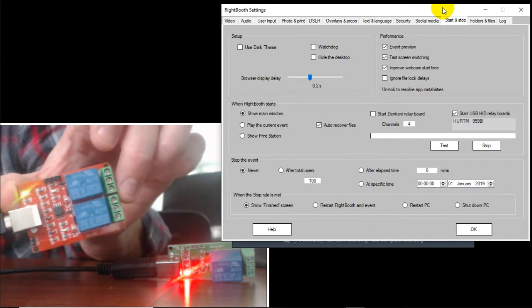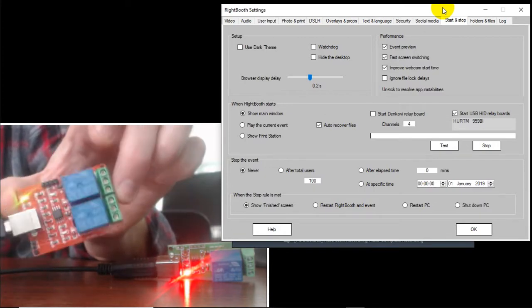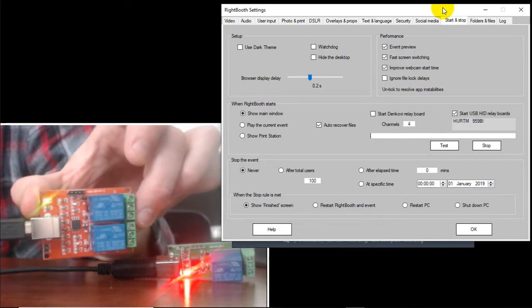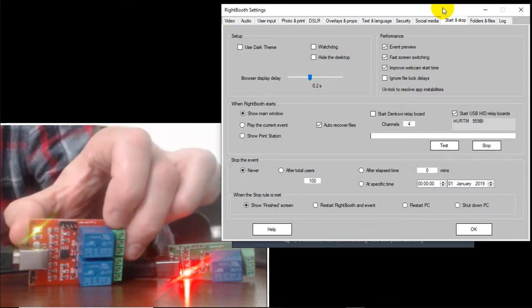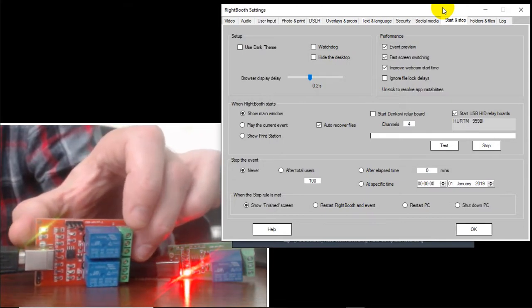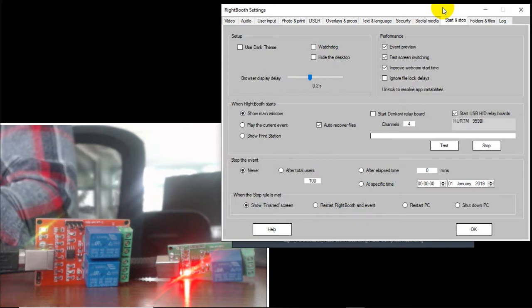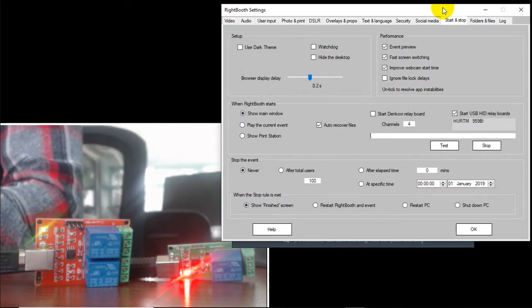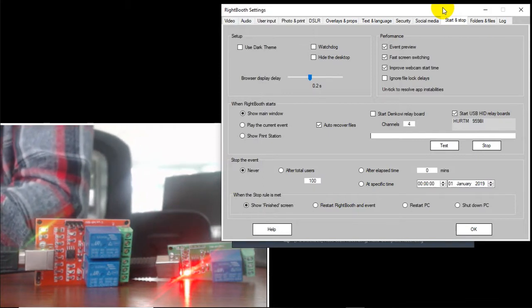And these are great devices. You can connect lights to these things and switch them on and off using commands issued by RightBooth. So let's have a look at the process. I'm going to show you how to do this in the settings, but all of the things that I do in settings can be applied in the events using the start set switches commands on any of the screens. There's information about that in the manual.